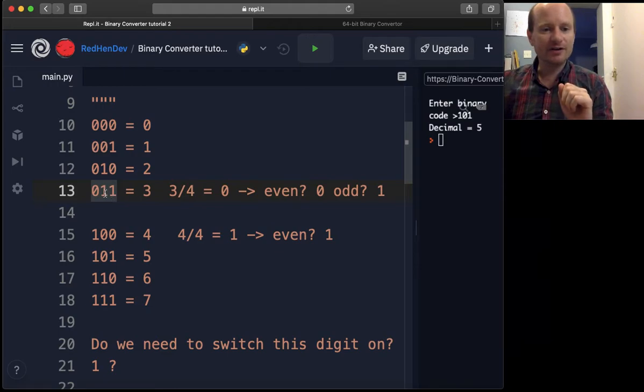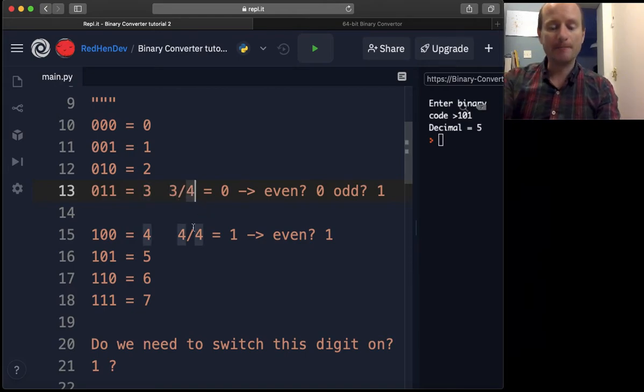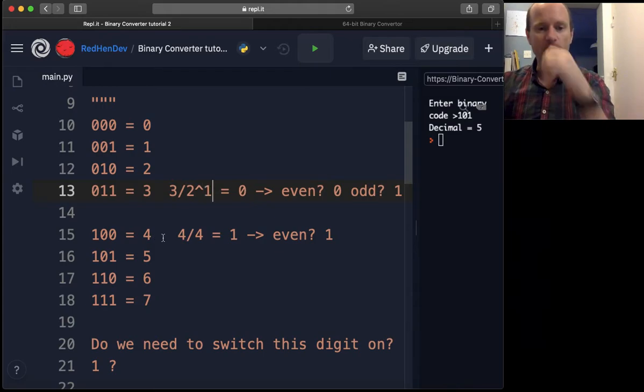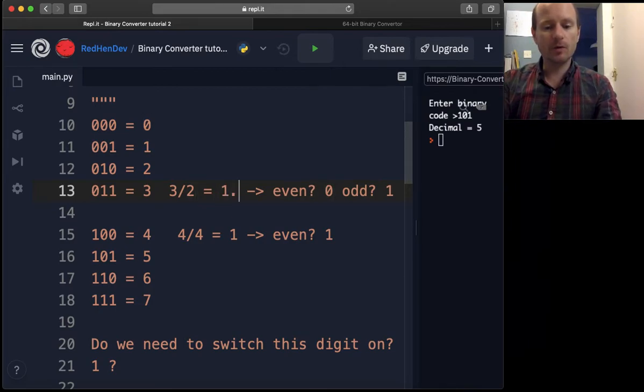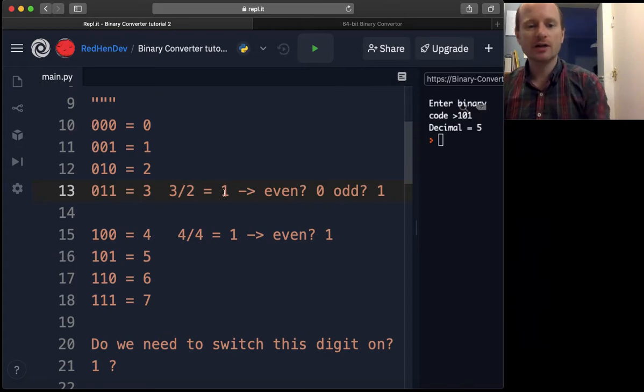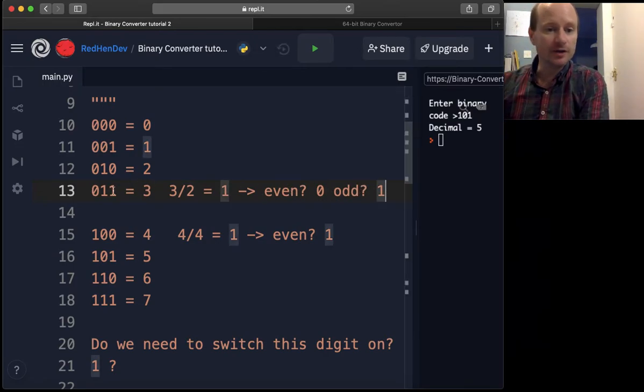Now let's have a look at the first position. So that will be 3, the decimal value we're after, divided by 2 to the power of the position we're at, 1, which is just 2. 3 divided by 2 is 1.5. And again, it doesn't matter about the point, so I'll just leave it as 1. Is that even? No. So we switch it on. And look, it is switched on. So it's working.